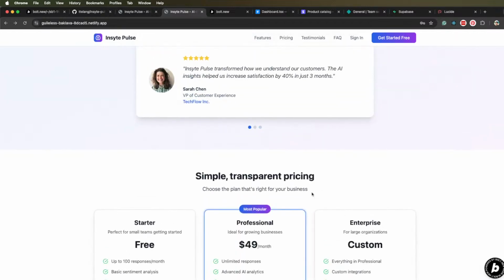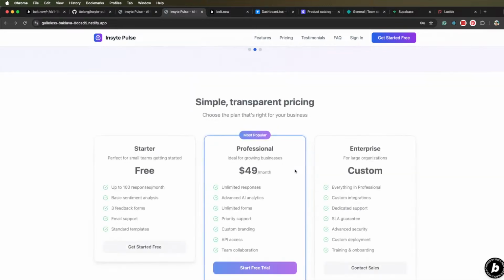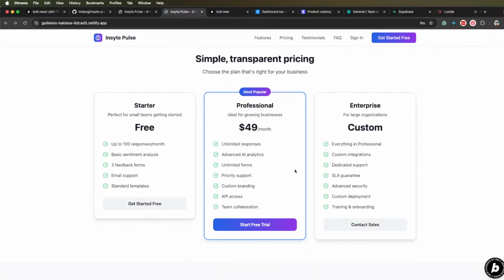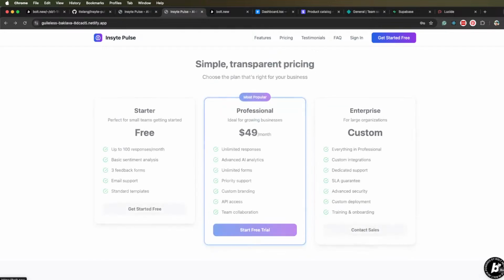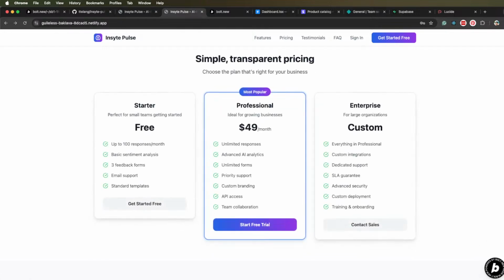I have some sections here about the customer testimonials, but yes, this is not the real testimonials. And there is the pricing plan. So this entire site landing page has integration with Stripe, and customer can sign up for free trial and also buy the subscription.